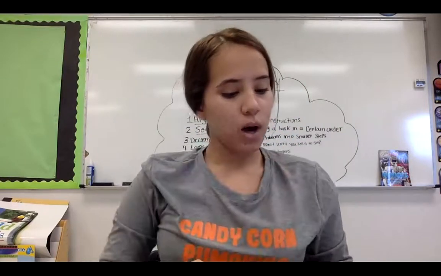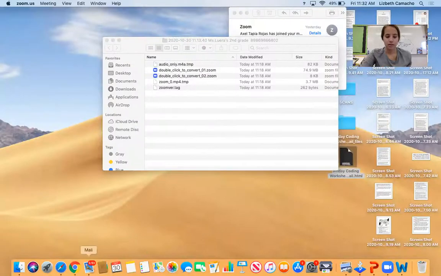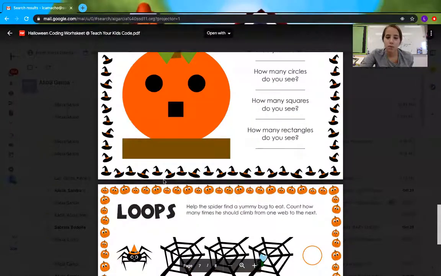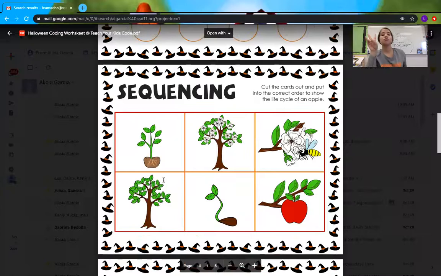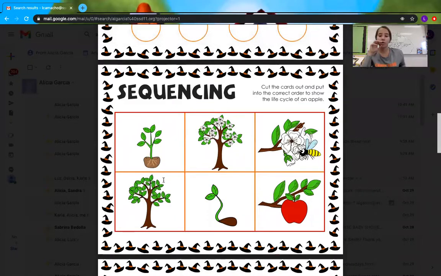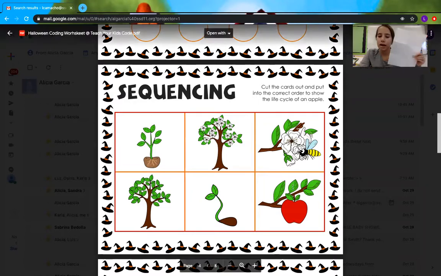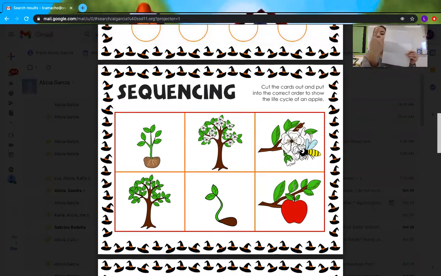Going back to this one. Before I forget, going back to the sequencing, you have 2 options. You could cut them and put them in order on a piece of paper, or you could draw them on a paper. And since there's 6 steps, you could write 1, 2, 3, 4, 5, 6, and draw a picture of each, if you don't cut them and paste them there.